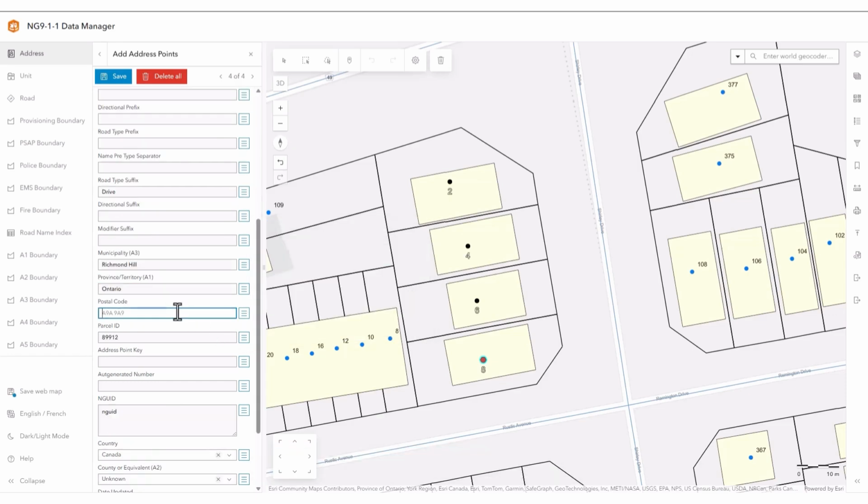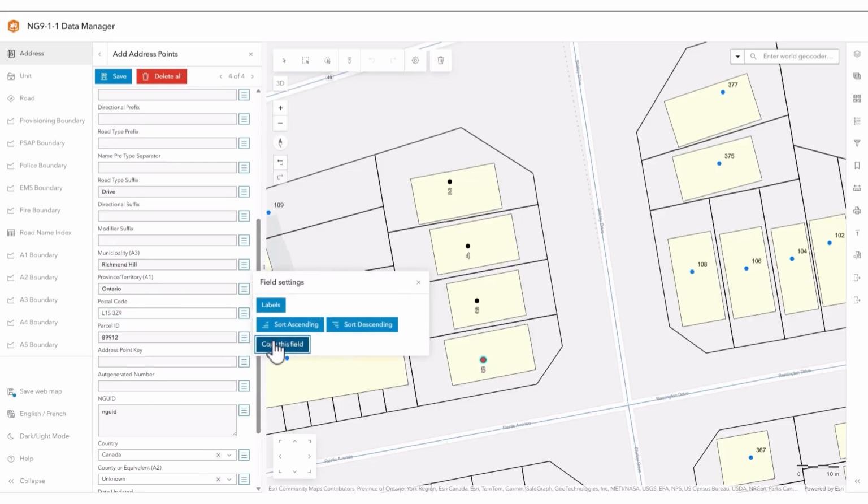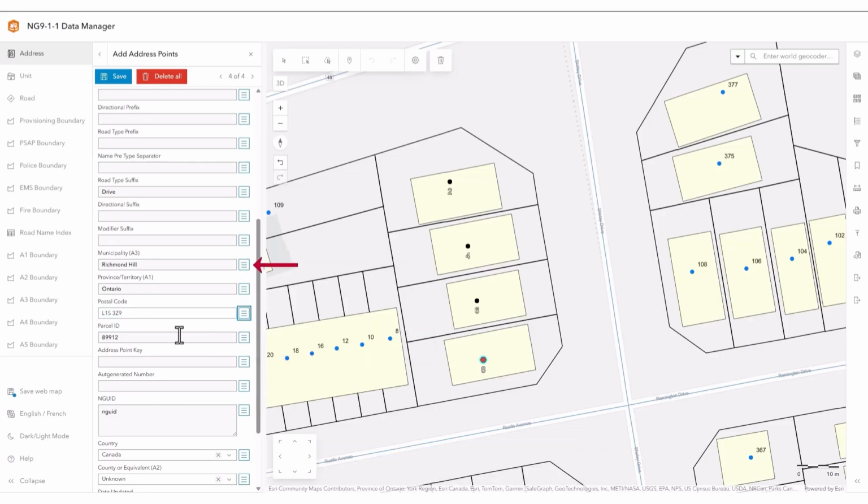We can then input the postal code and copy it to all address records using the Copy This Field button. Note that the municipality name and the province have been added into their fields automatically based on the default values in the configuration file. The parcel ID and the NGUID have also been automatically input.